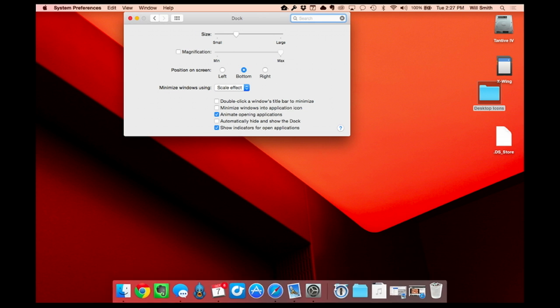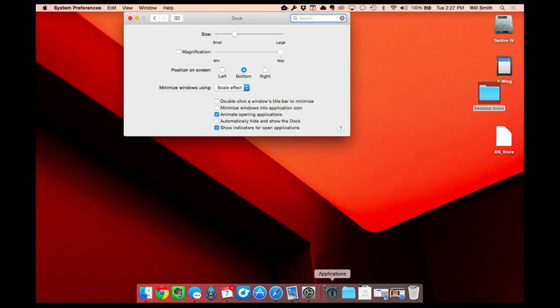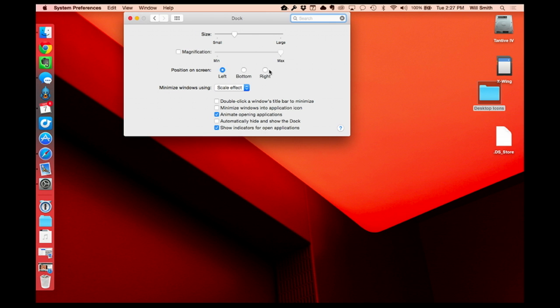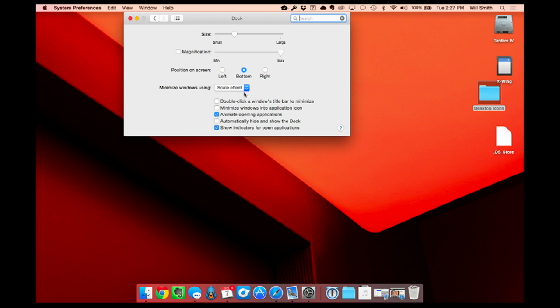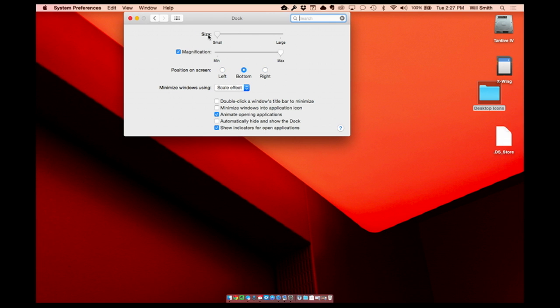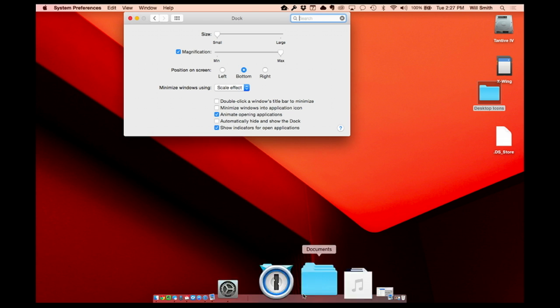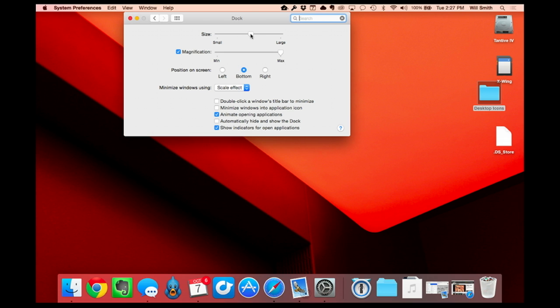Whoa, I didn't realize you could do that. That's crazy. You should be able to just drag it and put it wherever you want. Actually, the position setting is up here, so that's how you do it now. Like I said, I like a little magnification. I usually go tiny to huge. That is, of course, optional. I think this is kind of the default settings.